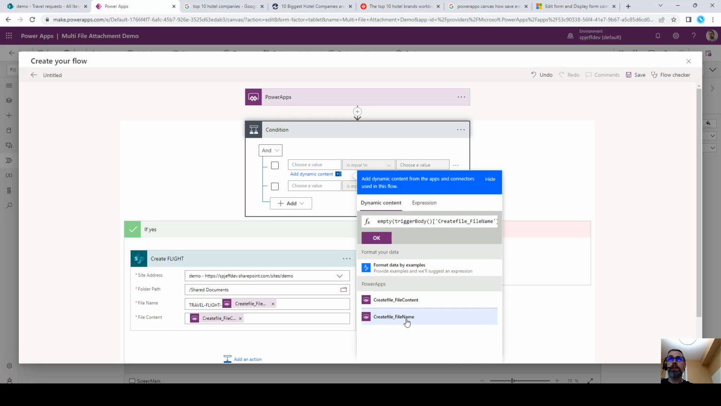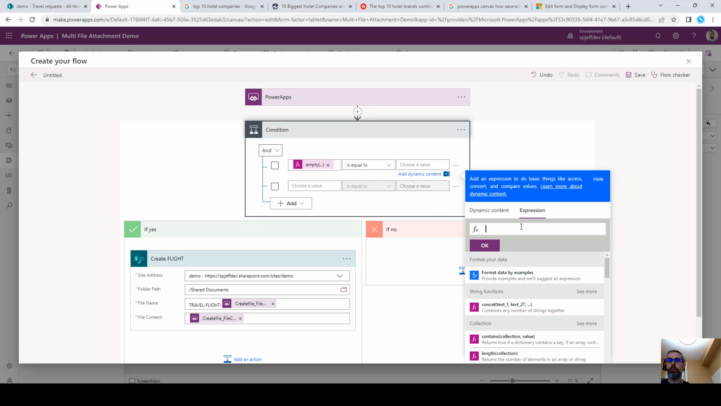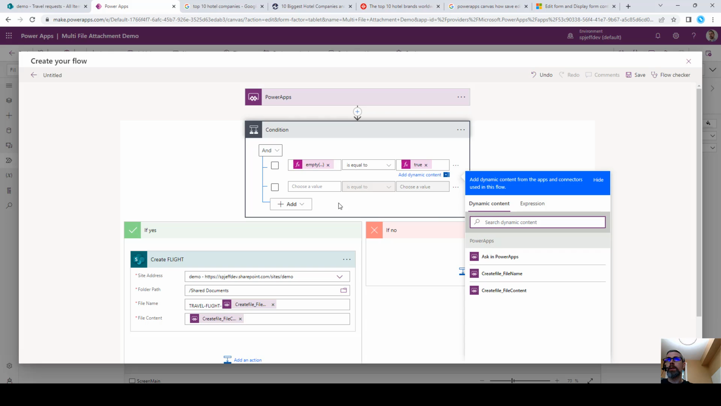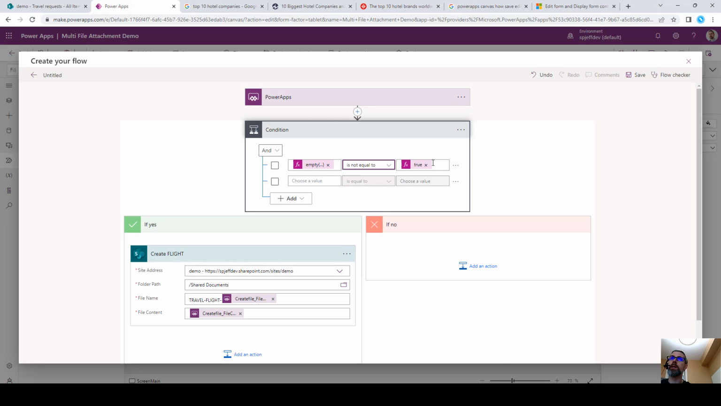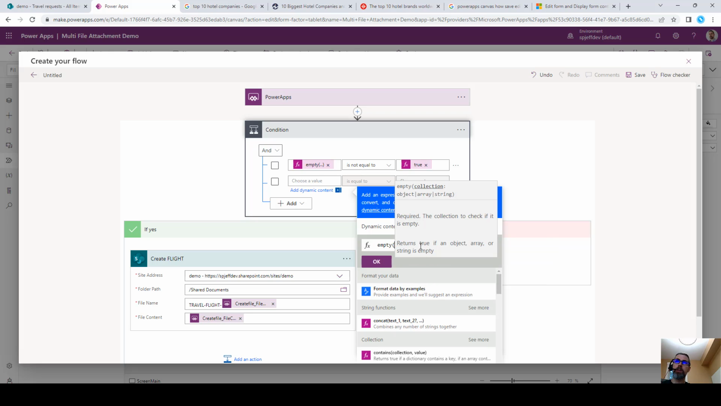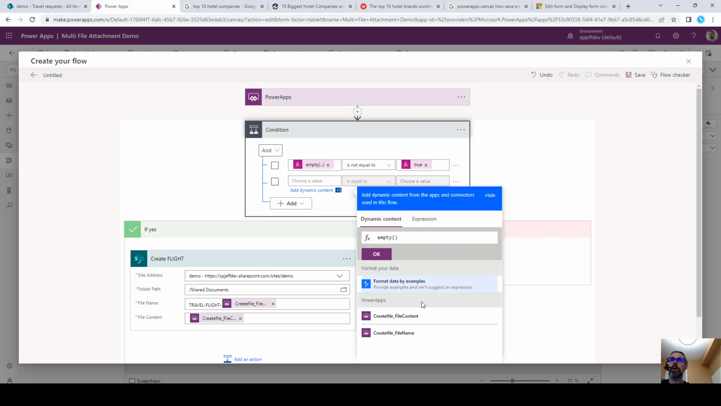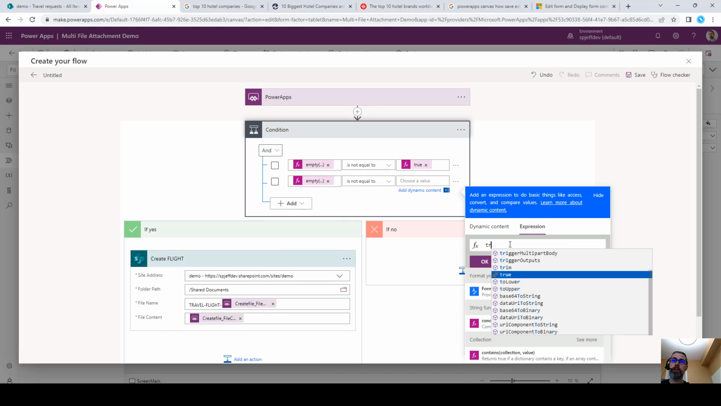If the file name is empty, expression true. Okay, and we're going to say not equal to empty. Empty is not equal to true. Okay, we got it. So the empty function is not equal to true is how we're going to be able to do this. So one was the file name, the other is the file content. Both say not equal to expression true.